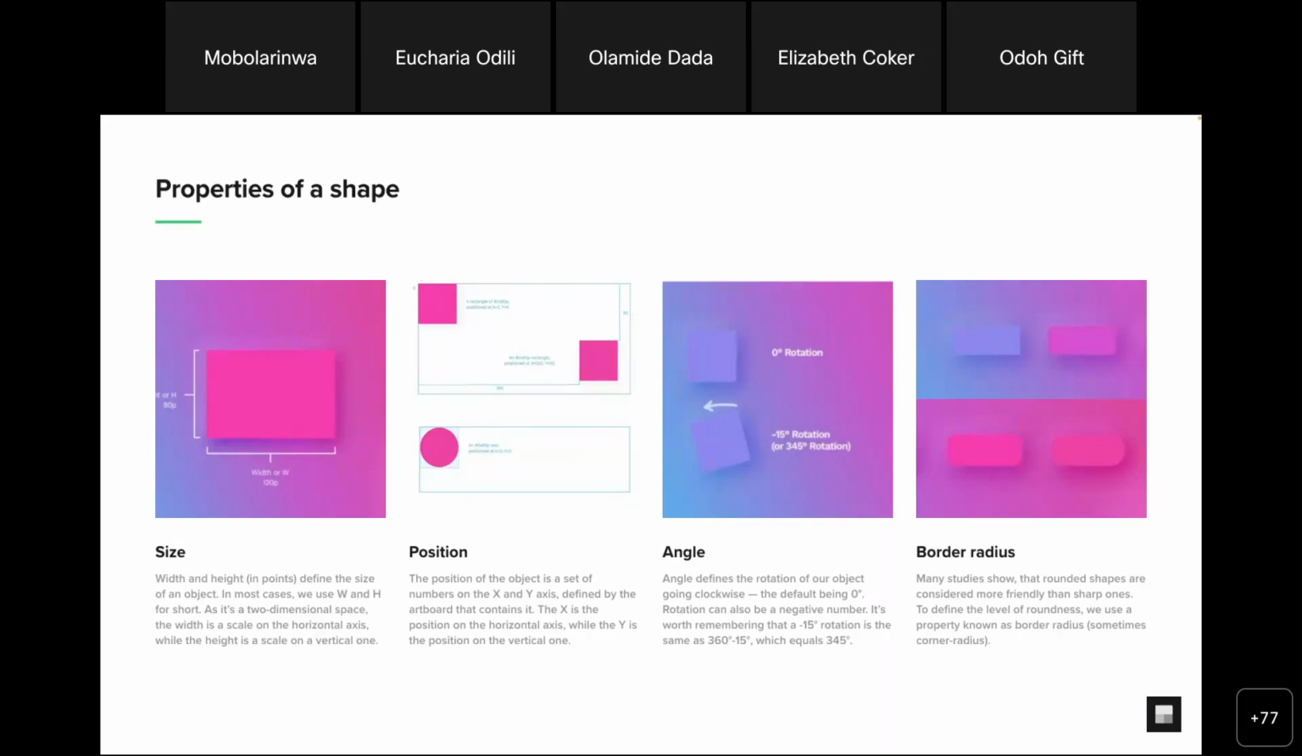So width and height define the size of an object. In most cases, we use W and H for short, as it is a two-dimensional space. The width is a scale of the horizontal axis, while the height is a scale of the vertical one. In this sample that I have here, basically here is the height and here is the width. No matter the shape you are using, even a triangle, we always try to measure in height and width everywhere.